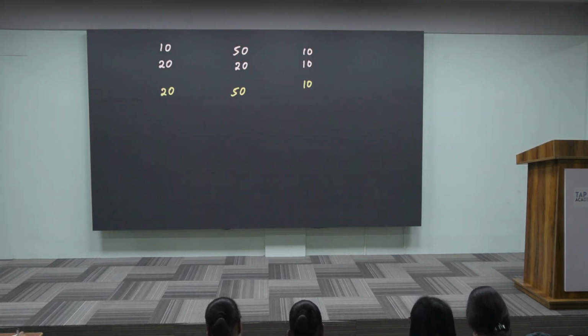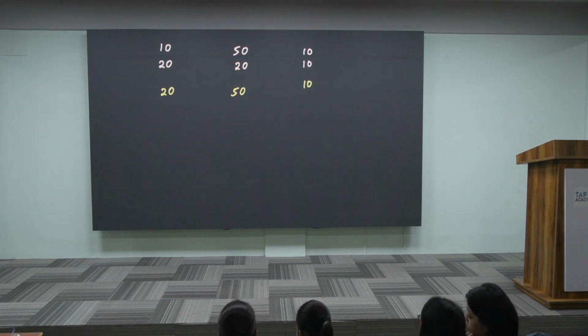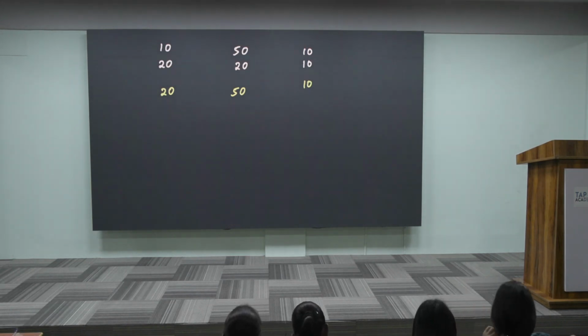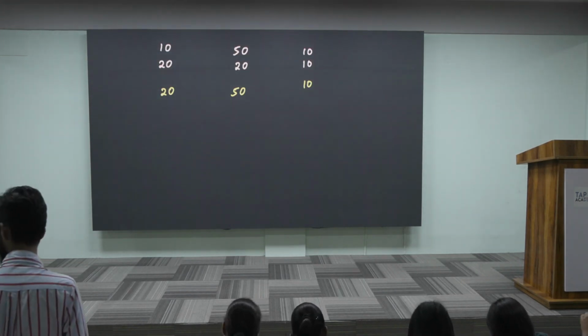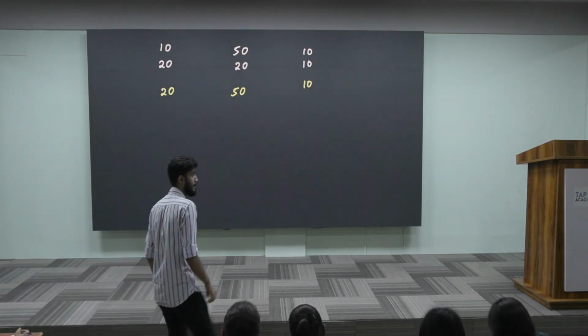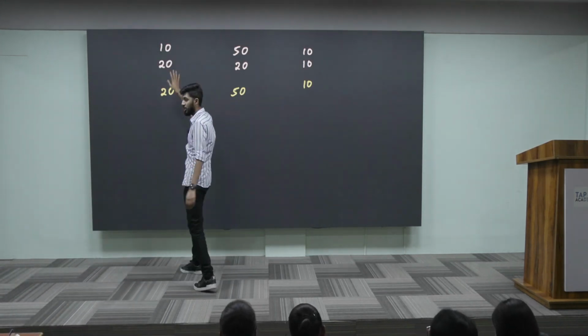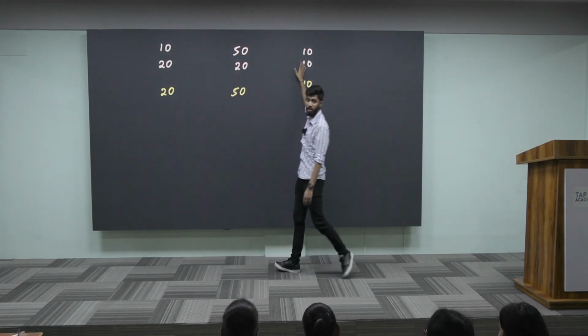Why loop? Only one input I will give. I will not give 10, 20, 50, 20, 10, 10 three times. I will give any one of them. I am just giving you sample input 1, sample input 2, sample input 3, just for you to understand. Either this input will be given, or this input, or this input, or some other input.